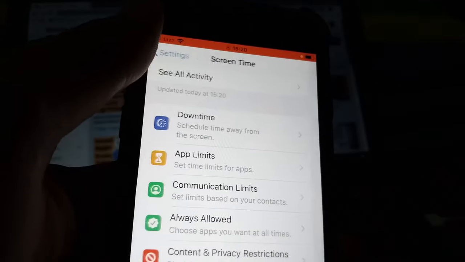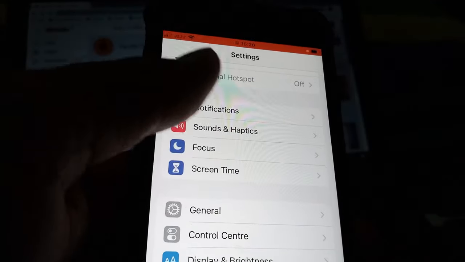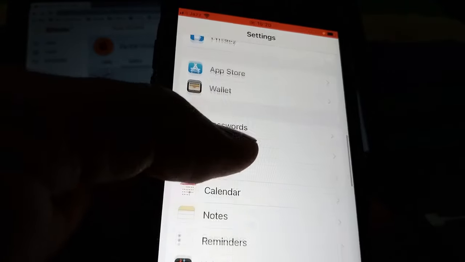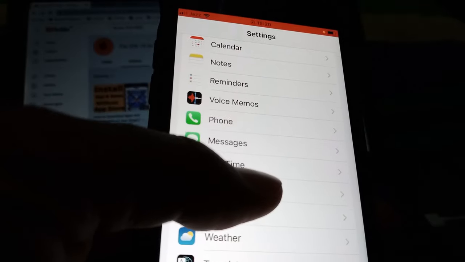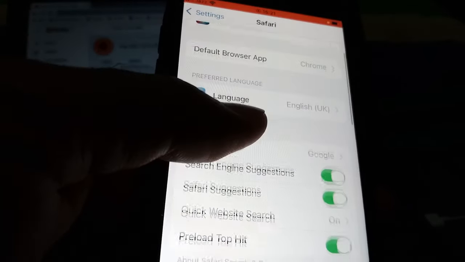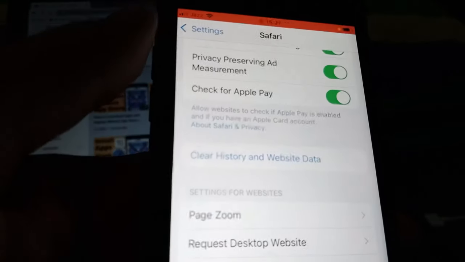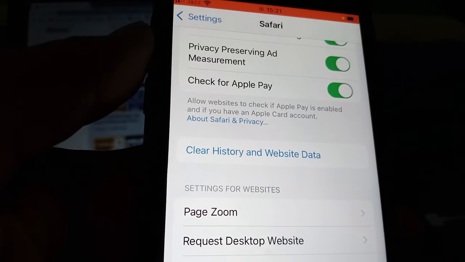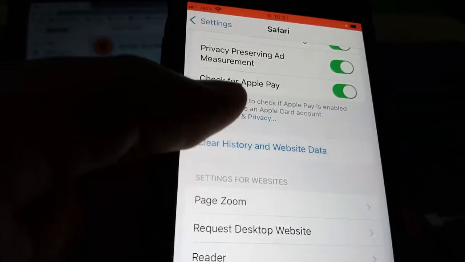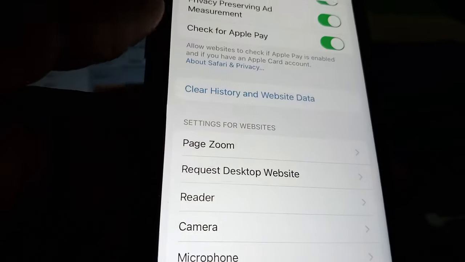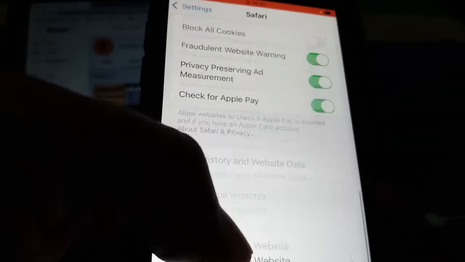to your settings menu, and then again what you have to do is just find here Safari. Here it is, and then scroll on here, and here is the clear history and website data. So tap on this and again tap here on clear history and data. So the history has been cleared.